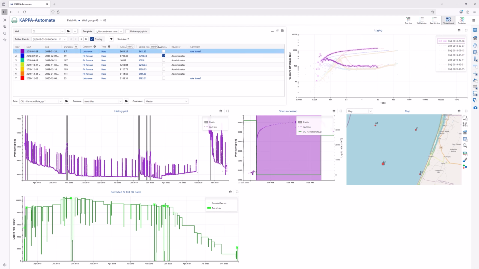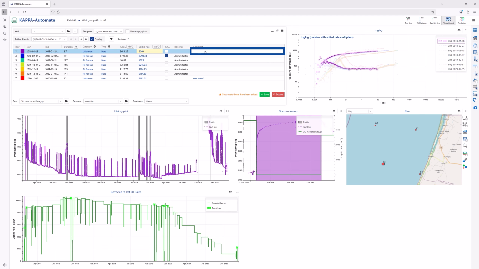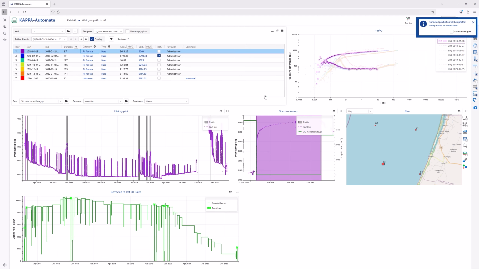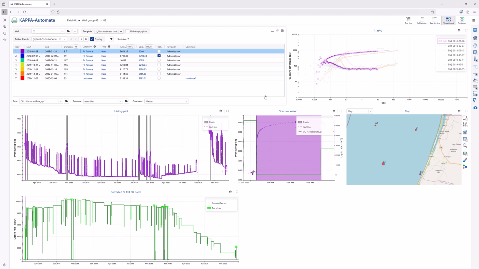To do this, enter the new rate in the edited rate column. The effect of this change is immediately reflected in the log plot. Once saved, the corrected rate updates the corrected production. If an IPTA workflow is set up, this triggers IPTA recomputation and an update of the corresponding results.